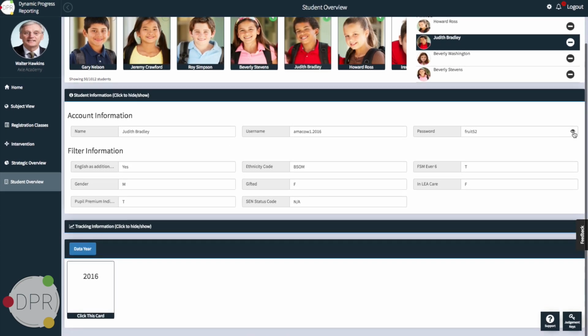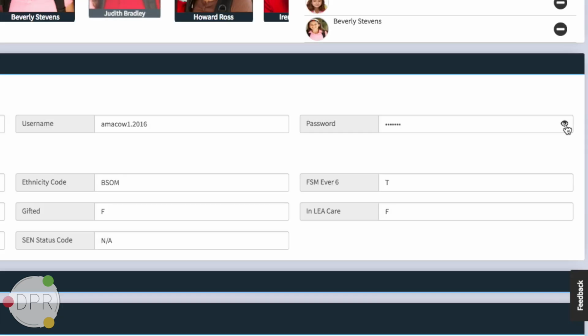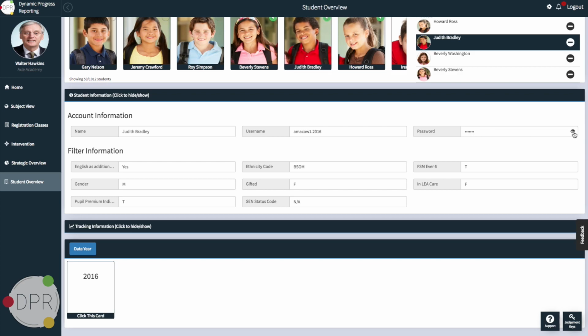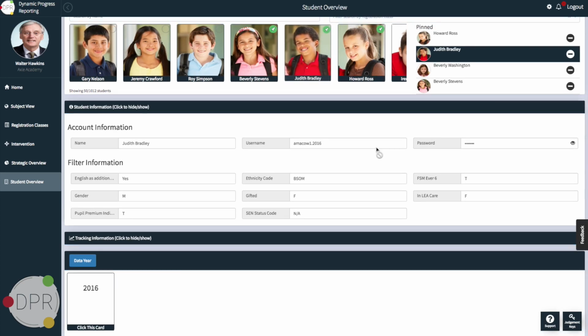You have access to their profile, key information, their login details, and their password. This is particularly useful because rather than having one person in the whole school who is responsible for issuing lost or forgotten login details, any teacher is able to issue them for the DPR system.